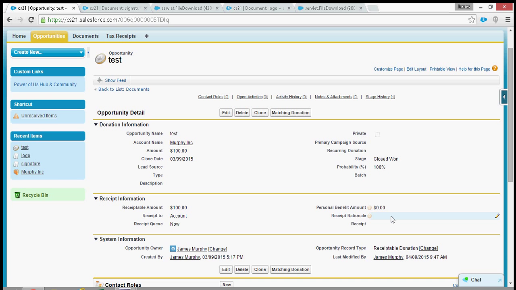If you leave receipt rationale blank, the app will sum up all of a donor's opportunities or donations that have no receipt rationale, and it can compress it into a single receipt. So that's especially useful if you have donors who make several donations throughout the course of the year, like monthly giving. By leaving receipt rationale blank, you can generate a single tax receipt rather than multiple tax receipts.